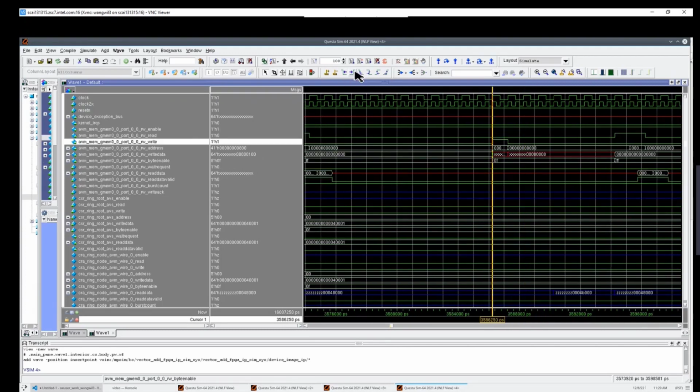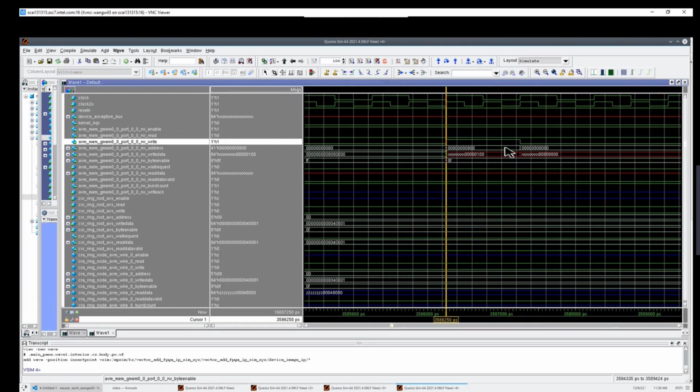Similarly, we can see that when the write signal is high, this corresponds to a write to the host interface. And again, we can see the address and data corresponding to the write.